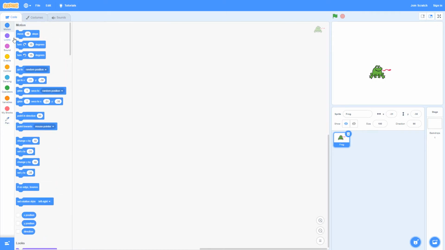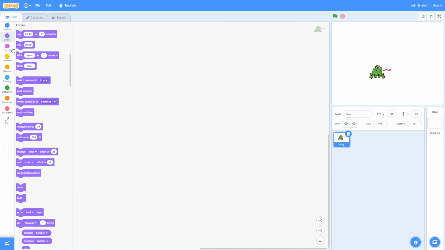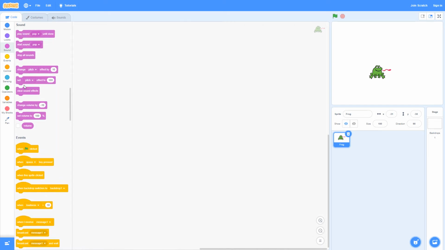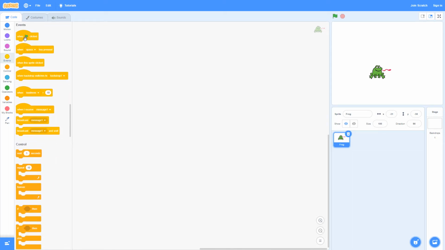So motion is blue. Anything to do with moving the sprite, which is the animated character, is blue. Looks are purple, so if you want it to do a certain thing for the animation, like say something or think. Sound is also purple. Looks and sound we probably won't use. We'll use motion. Events are a goldy color. That is if you want it to work by you pressing the green flag, which is there, or you want it to do certain things.